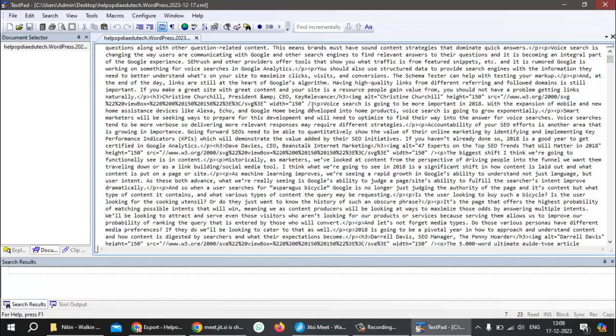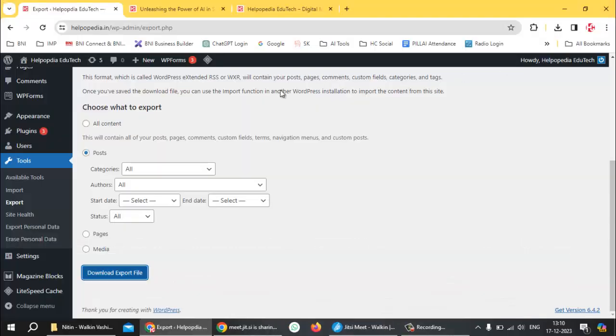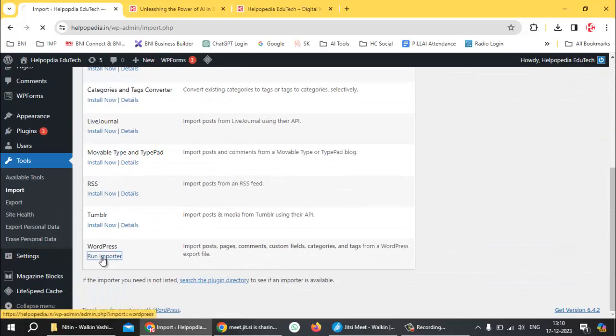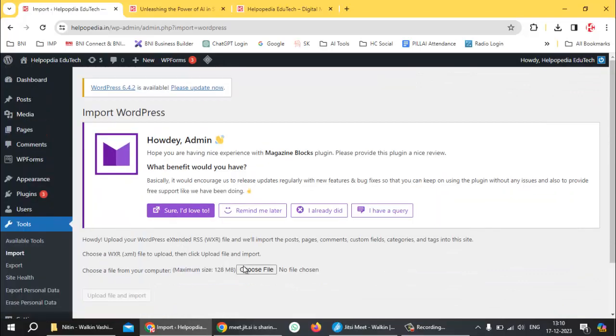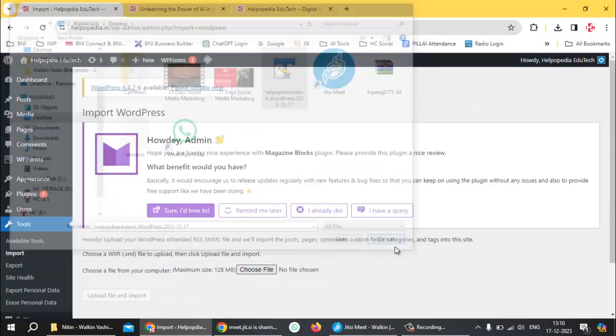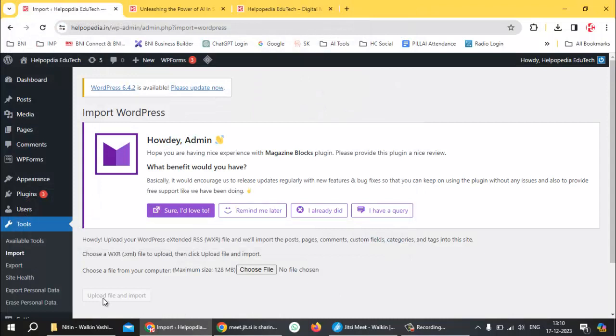Images will not come up. Images cannot be stored in the XML file. That we need to take backup from the server separately. So once this file is exported, then from import, you can just select Run WordPress Importer, and then you can just choose that file which we have downloaded, this file, and then I can just say open, and then I can click on this button upload, and then it will come up. So that is what we need to do.